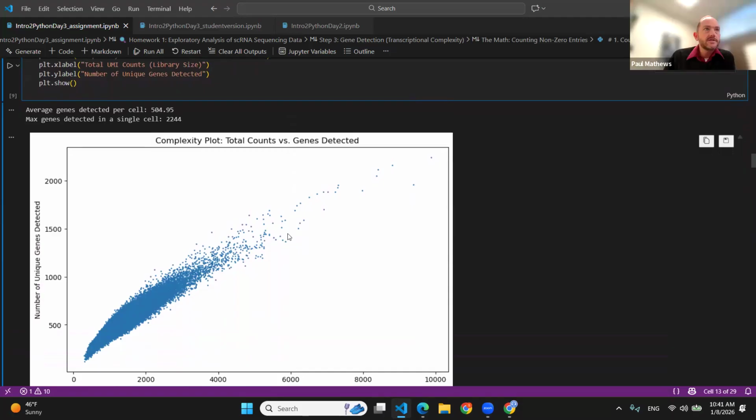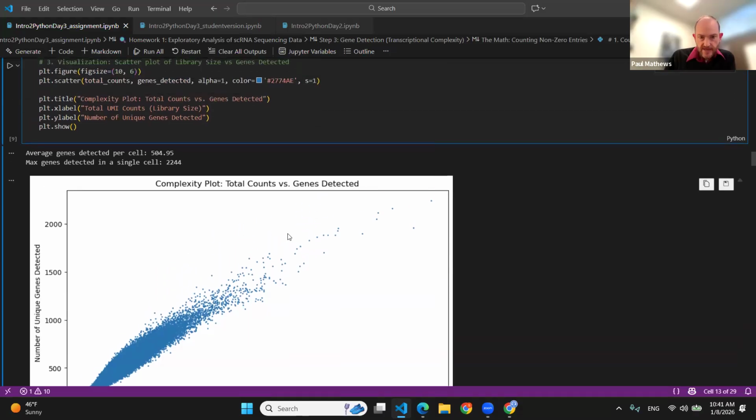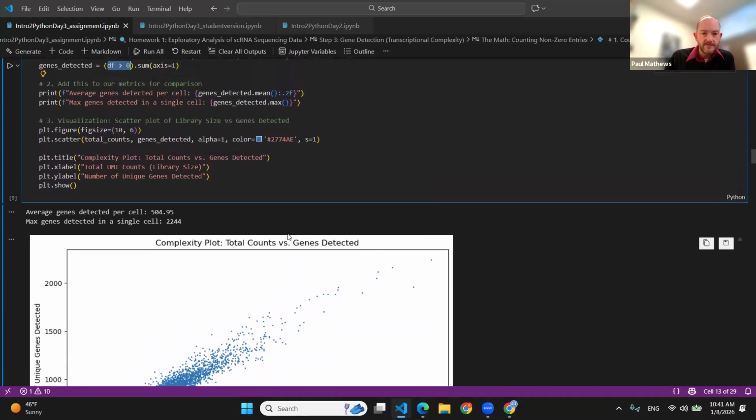So I have a question. In the print f, average genes detected per cell, genes detected dot mean, I see the colon there, dot 2f. Is this then a dictionary with that? And I don't know what the dot 2f is.